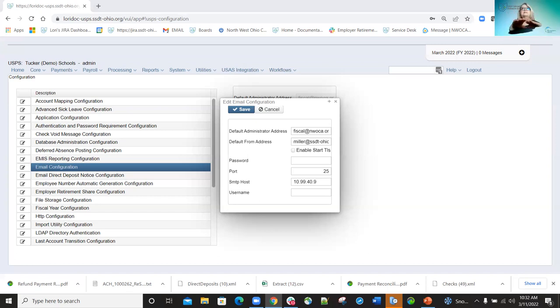So again, this is something that you or the district may need to work with their tech people on in order to get this set up appropriately.